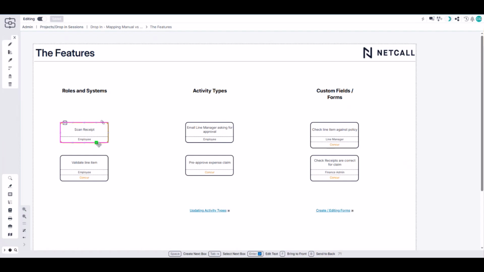So this is telling me, just by visually looking at it, that's a manual activity. We've got one here, which is validate a line item. It's all to do with an expenses system or process. That's the common theme running through this. But we've got an employee and Concur, right? So Concur being the system that's being used. Now, the way this is displayed, this is saying to me that this is a manual activity being conducted in a system. Pretty straightforward, pretty basic.